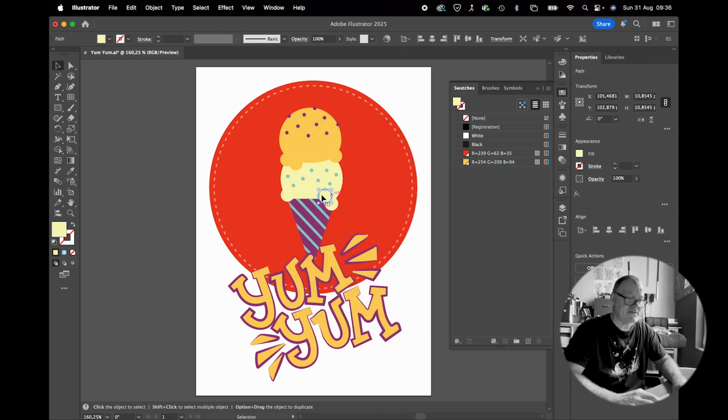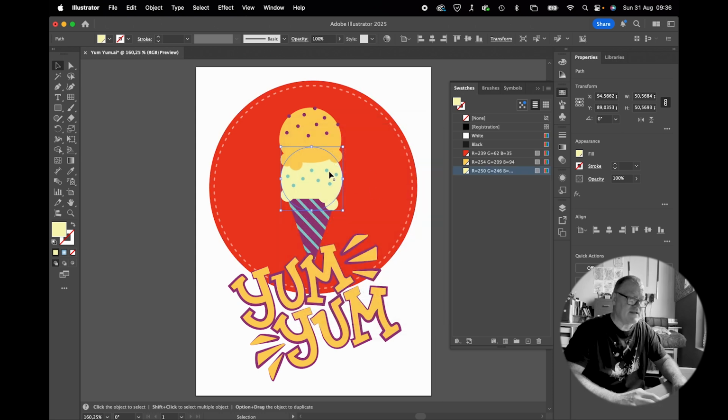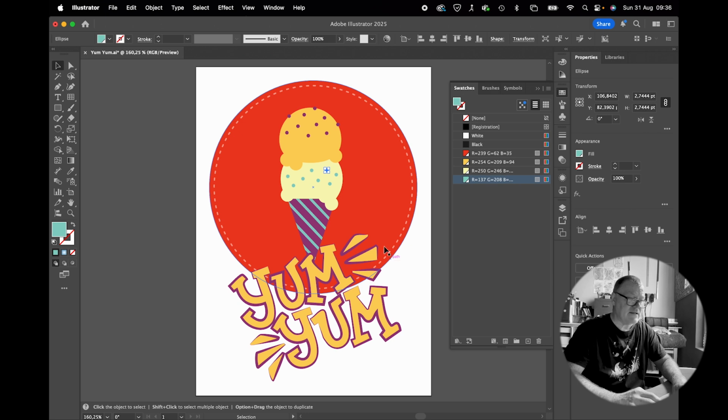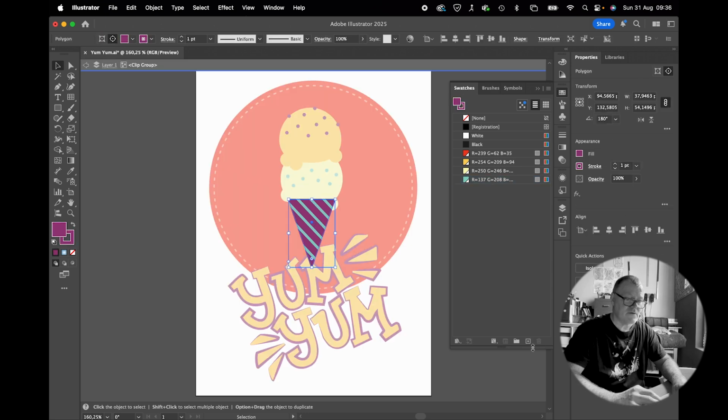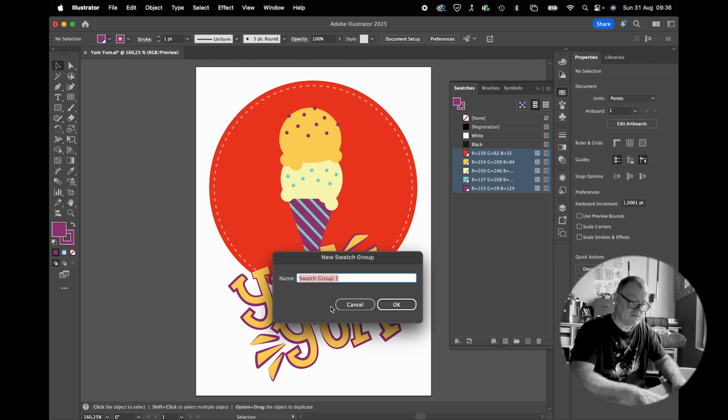Let's add this vanilla color. Let's add the light blue. And let's add the purple. Okay, so now we have all the colors that we're using in this artwork, and I'm going to select them all and click on New Color Group, and I'll just call it Yum Yum RGB.